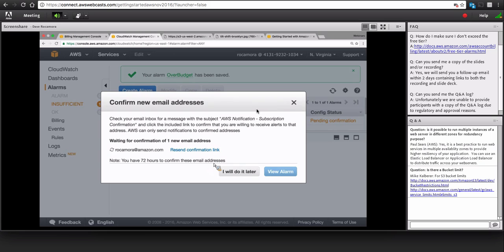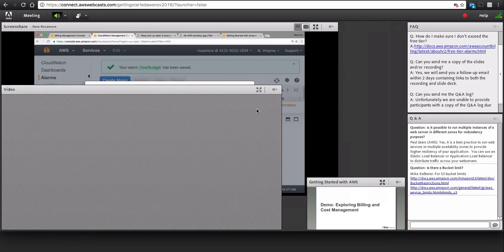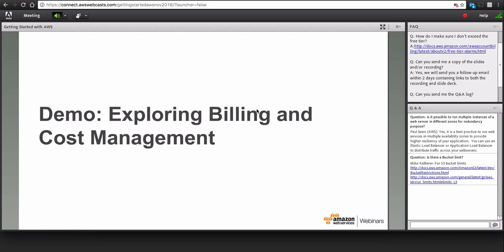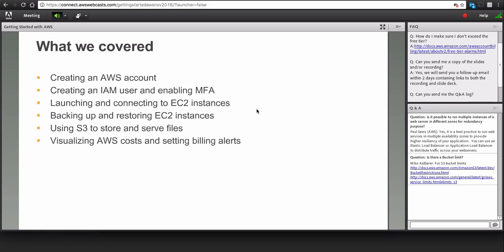All right, let's just wrap this up by cutting back to the slides and going over what we covered. So today in this webinar, we went over how we can create an AWS account, the first steps we need to do in that account, creating IAM users and enabling multi-factor authentication. Then I went over the things you need to do to launch and connect to EC2 instances. So that's creating key pairs and security groups. I also went over how we can back up and restore EC2 instances with snapshots and AMIs.